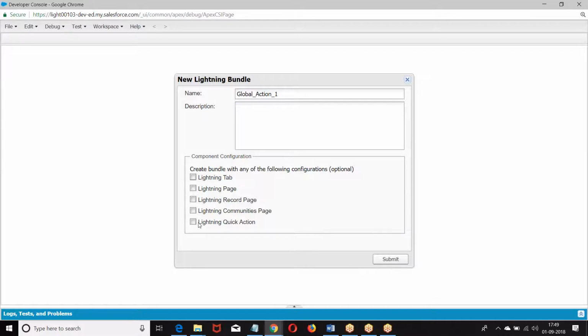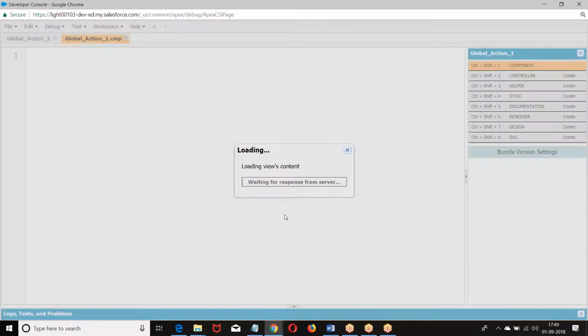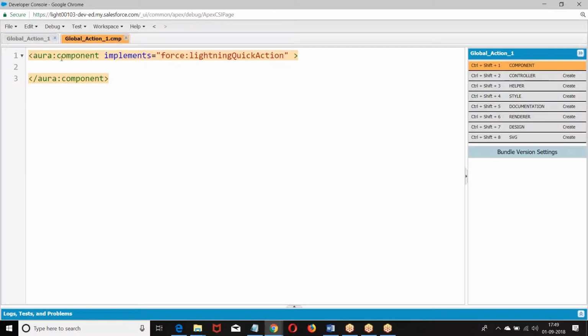This is the component. So what is the tab here? Lightning quick action. We are okay. Lightning quick action. Choose this. So component implements force lightning quick action. Now I'll just give a basic information.